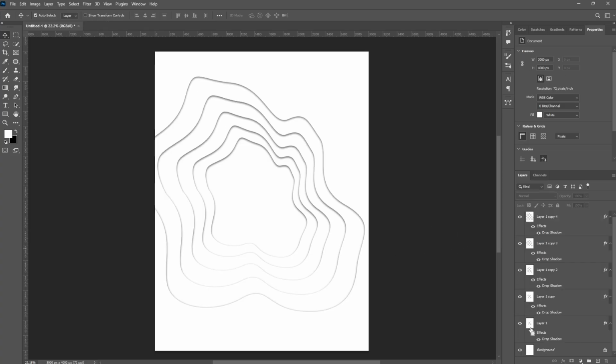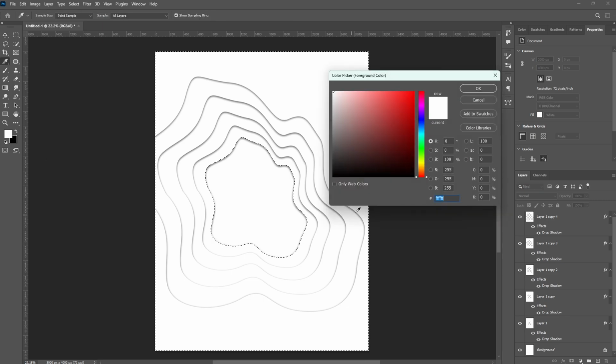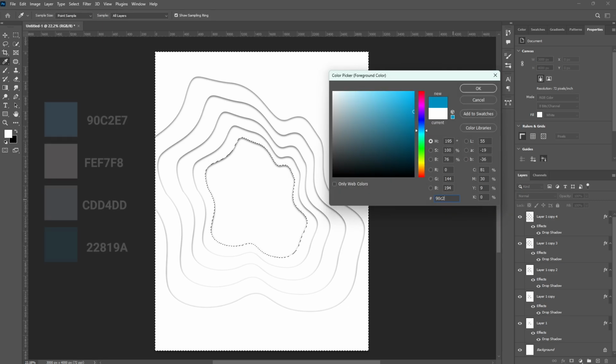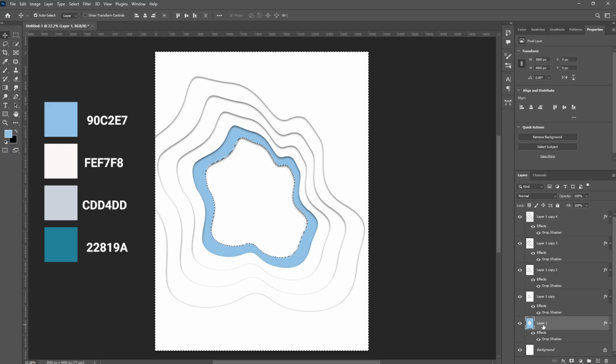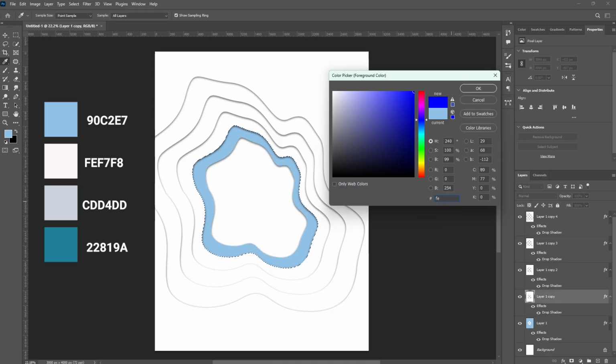Now hold Ctrl and click on the layer 1 thumbnail to make the selection. Now select the foreground color and choose your favorite color. I will put all the hexadecimal color code on the screen. Select the layer 1 and press Alt backspace to fill the color. Now similarly select all layers one by one and fill the color as you like.